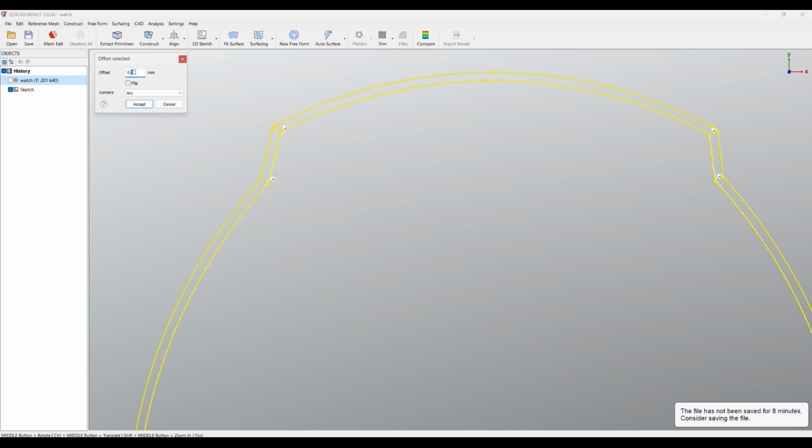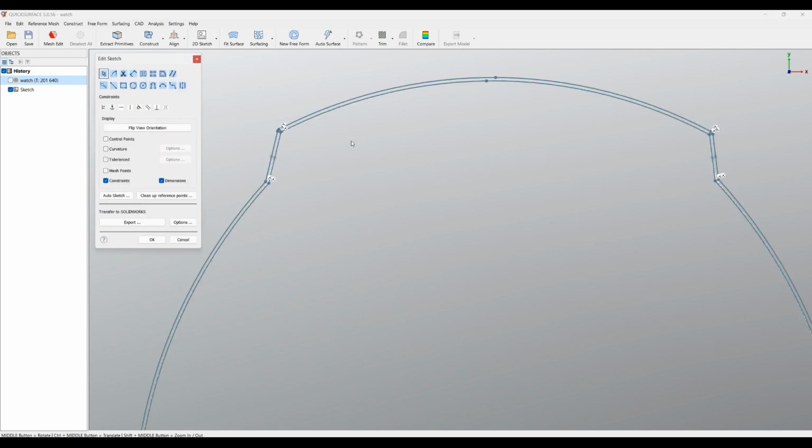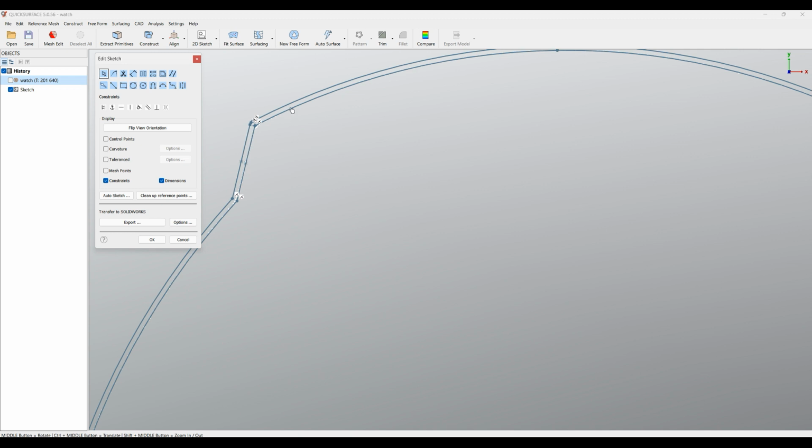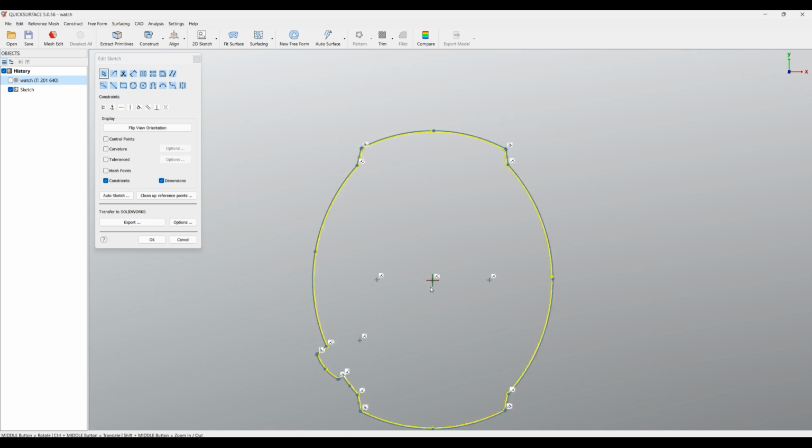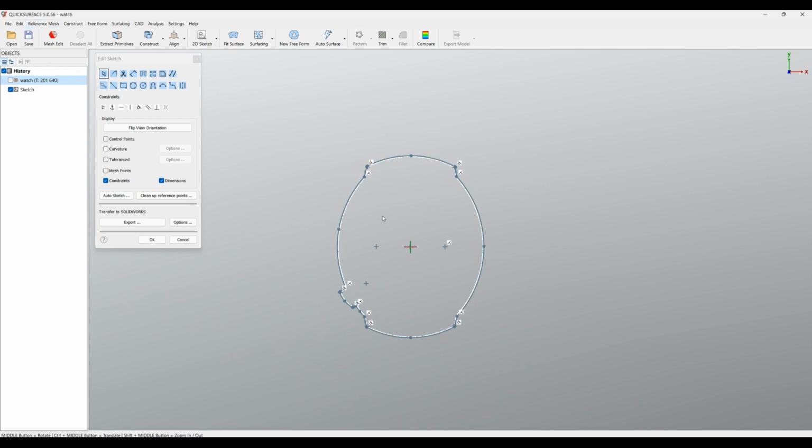You can adjust this offset. For example, it can be 0.1 millimeter or 0.2 millimeters. If you are happy, you can just accept. The last step that I need to do is probably double click on this to select the inner shape and simply press the delete key on my keyboard. Now I have my shape created and I can save the file if I want.